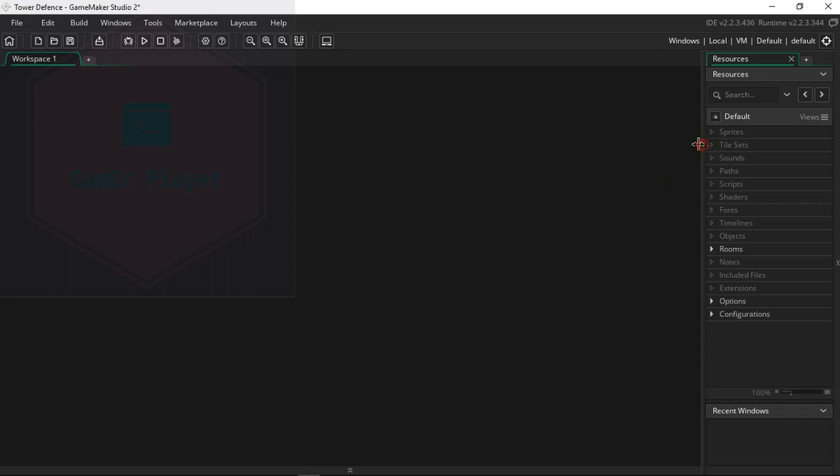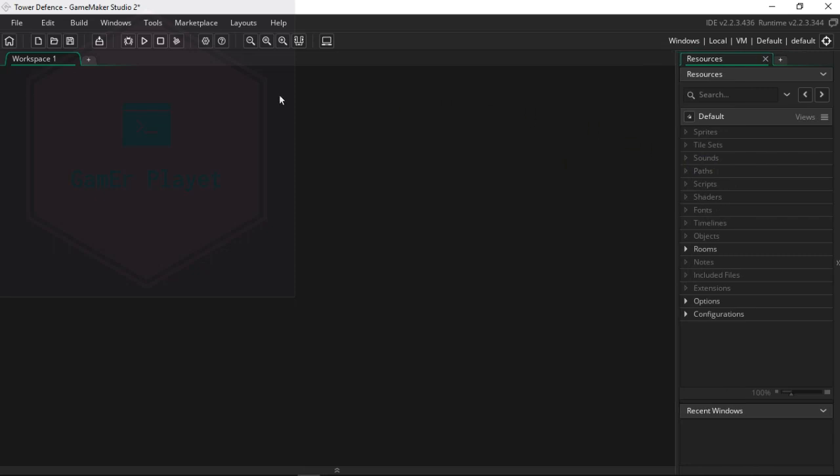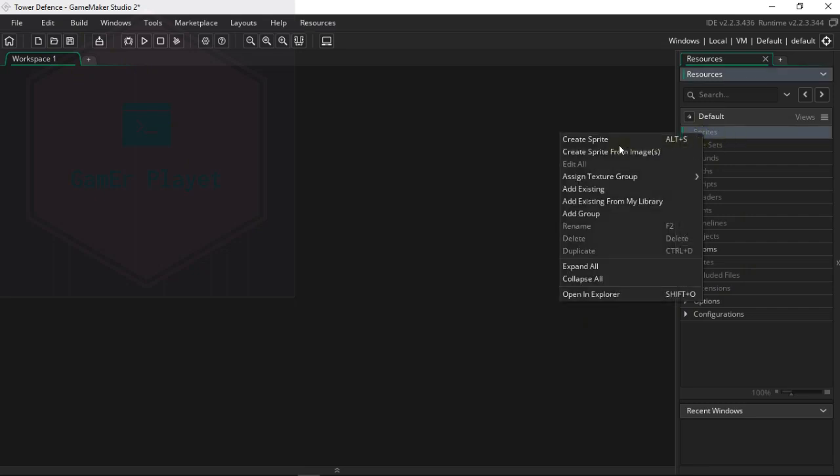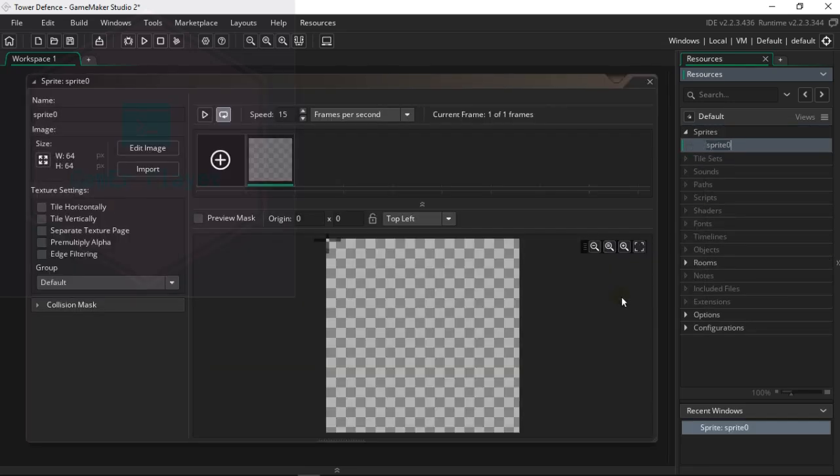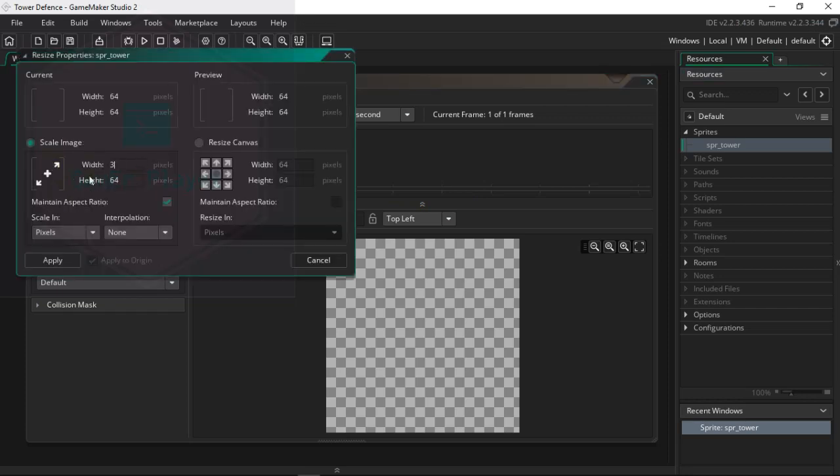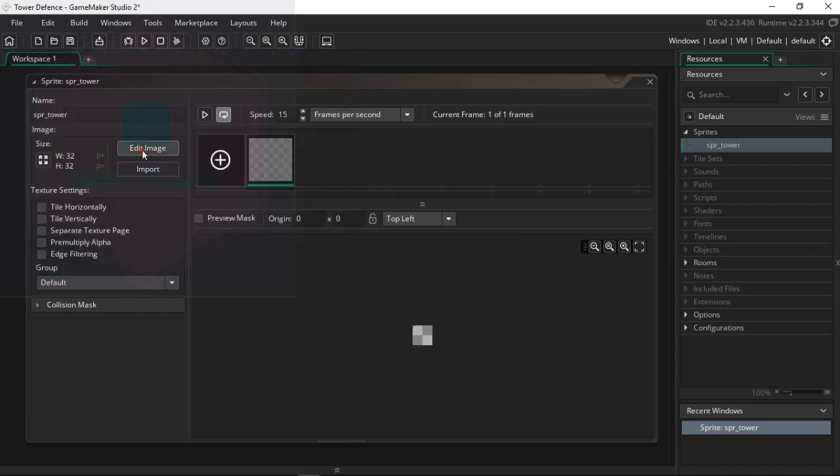Welcome to a Gamemaker tutorial where I'm going to be showing you how to make a tower defense game in Gamemaker. It's pretty simple and quick. So, like usual, we create sprites, and with the sprite we're going to be making spr_tower, and we're also going to be making a bullet sprite. Now, I like to do my sprites by 32. You can do whatever you want. I'll do mine 32.